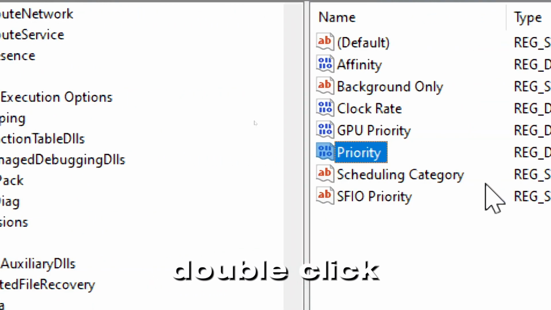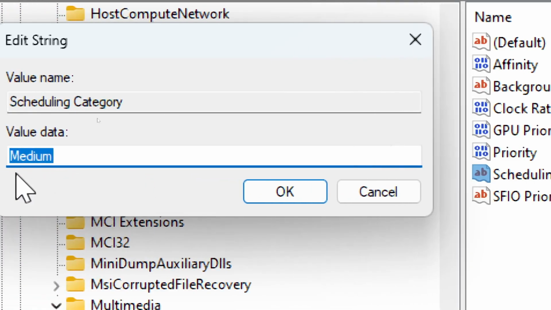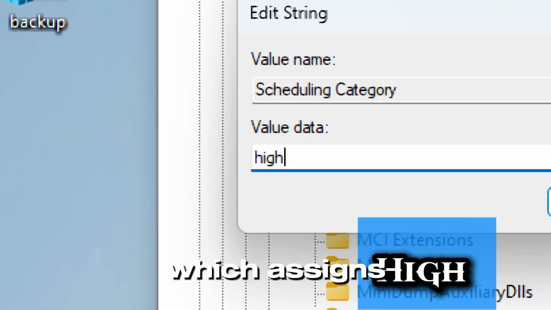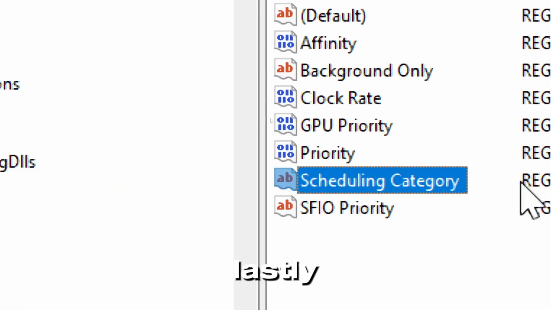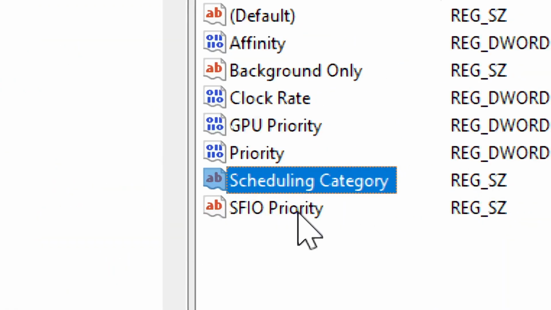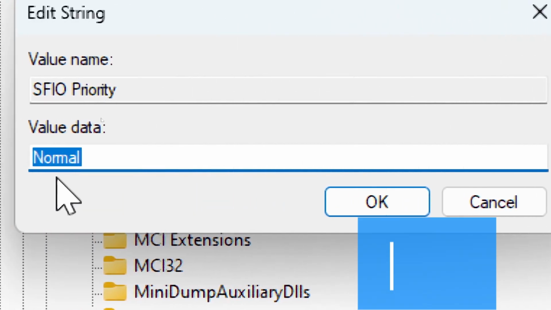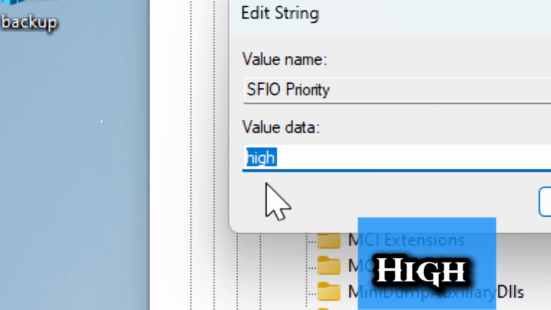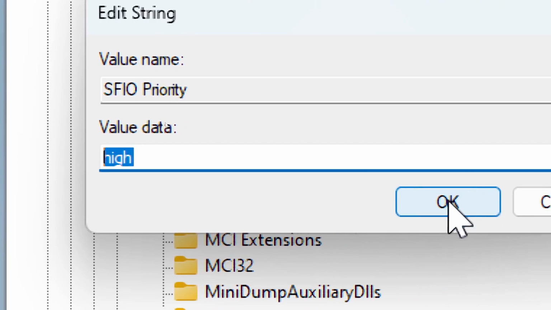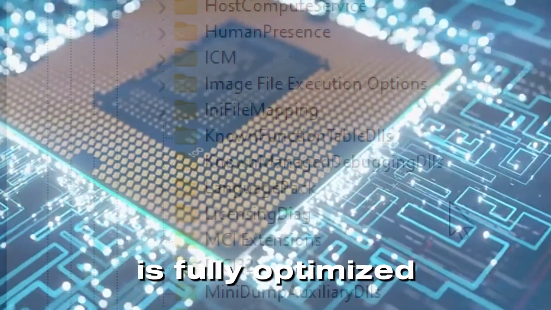Also, double-click Scheduling Category and set it to High, which assigns the highest scheduling priority. Lastly, double-click SFIO Priority and set it to High. This ensures gaming tasks have top priority. Now your CPU is fully optimized for gaming.